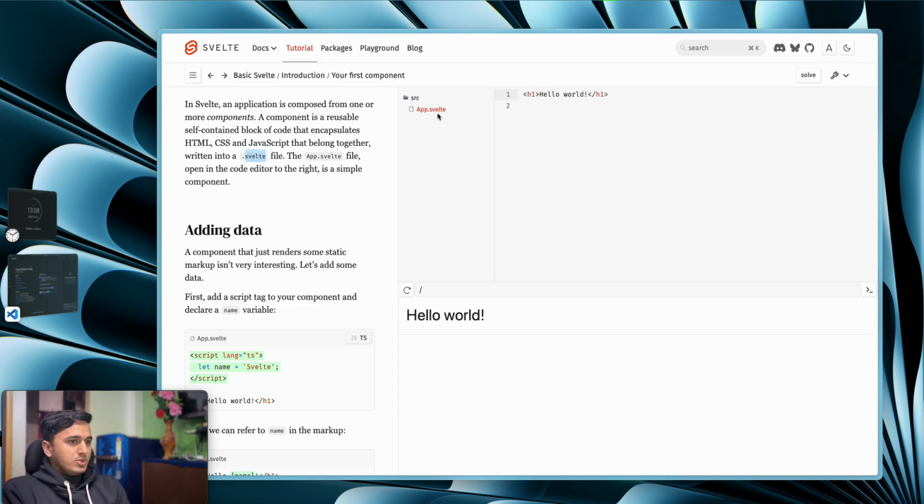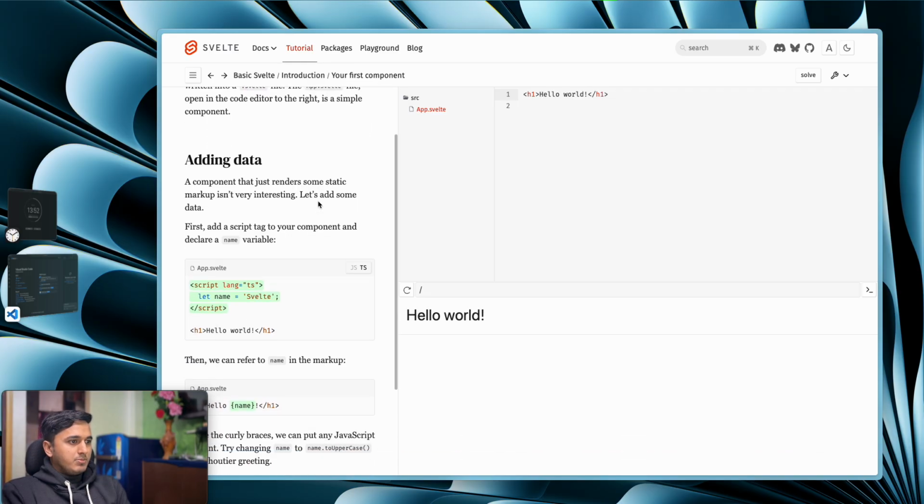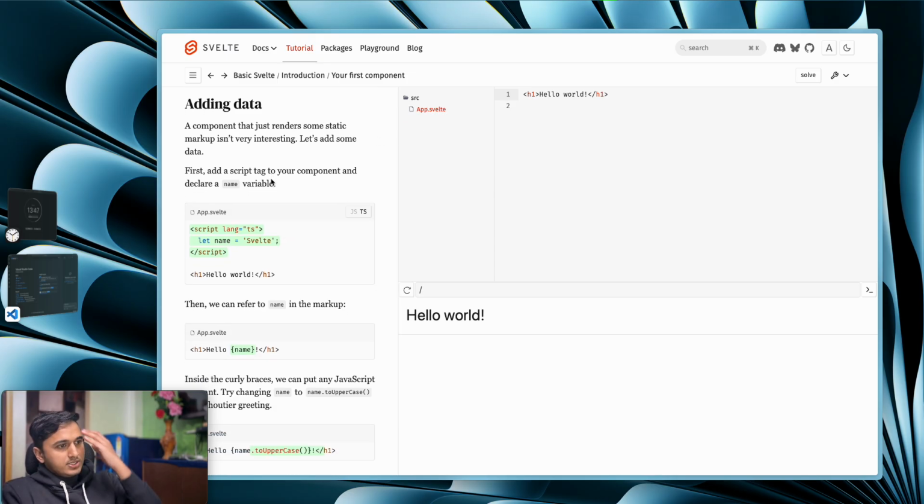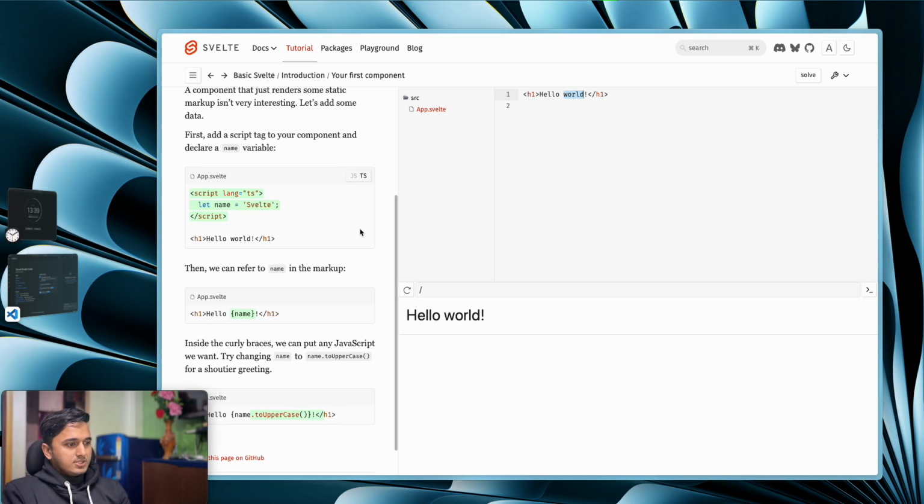So they are using a Svelte file for it, and the App.svelte file open in the code editor to the right is a simple component. Okay, so this is a simple component. A component that just renders some static markup isn't very interesting. Let's add some data. As for them, this is a very simple one. Yes, it is, it's like a hello world. First, add a script tag to your component and declare a name variable.